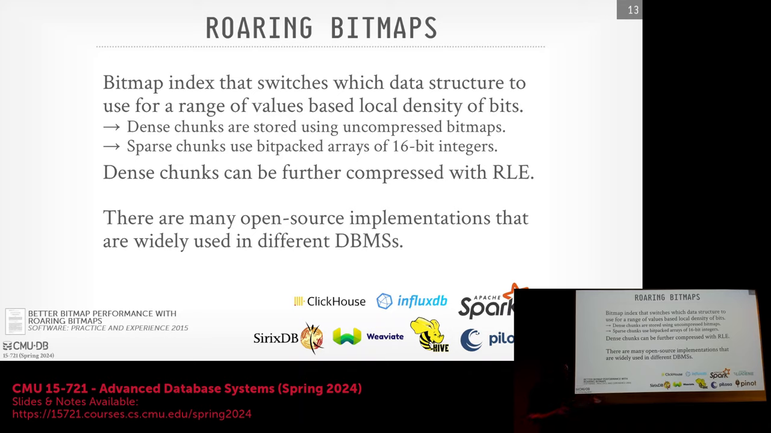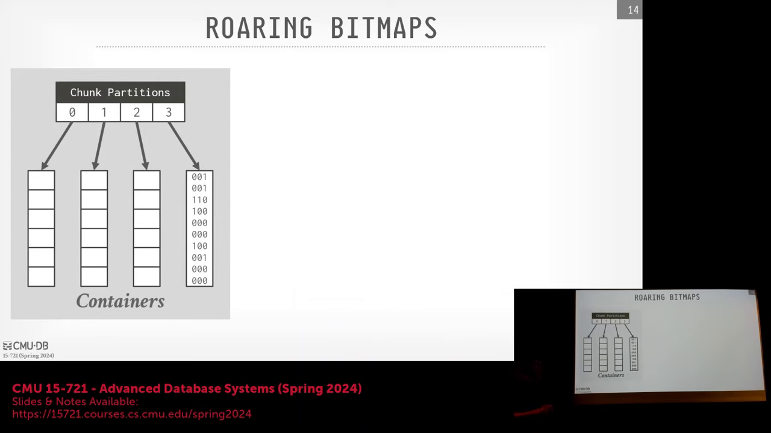There are a lot of different implementations of this, so pick your favorite programming language. There are a lot of different database systems out there that use this. Pilosa is the open source version of a system called FeatureBase, and FeatureBase stores a lot of data as roaring bitmaps, using the byte slicing techniques we'll see in a second. But all right, here's the basic idea.